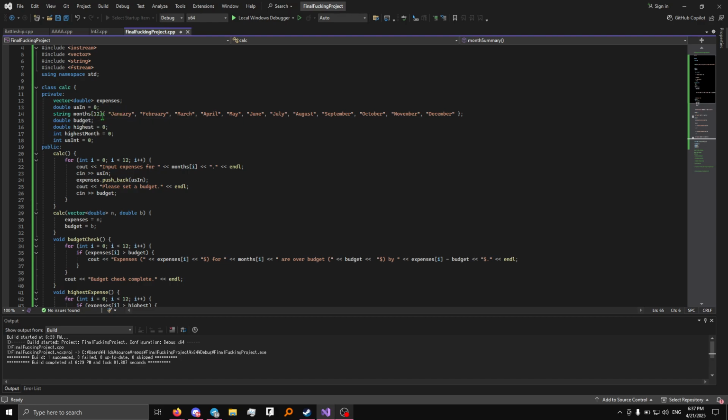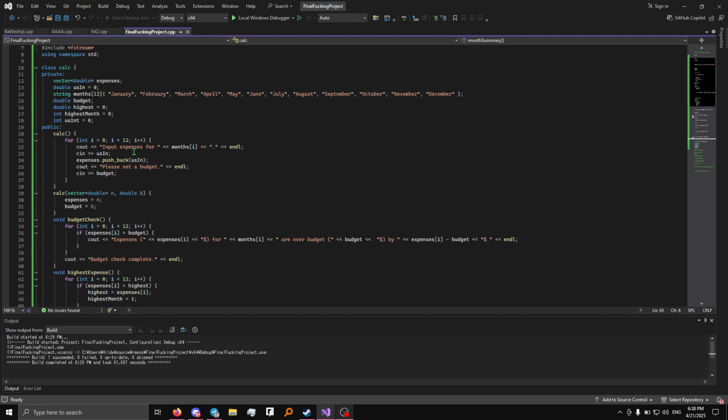String months[12] is an array of all the months. It's never changed, so I guess I should have made it a constant, but it's no big deal. Double budget is a double that stores the monthly budget that you would like to stay under. Double highest is used for calculating the highest expenses for the year. Highest month is used to store what month the highest expense was in. And useInt is user input, except instead of a double, it is an int.